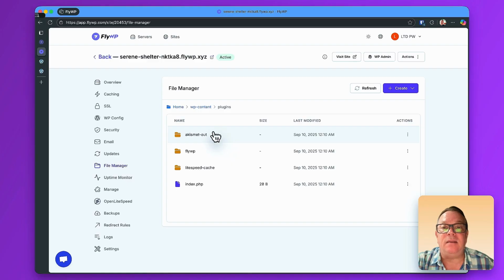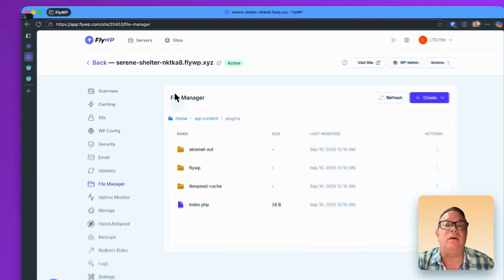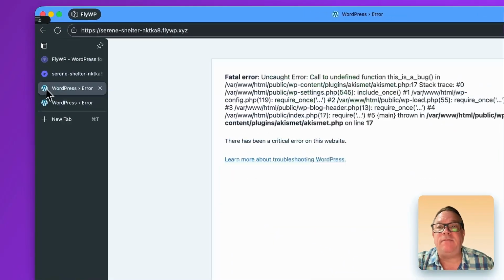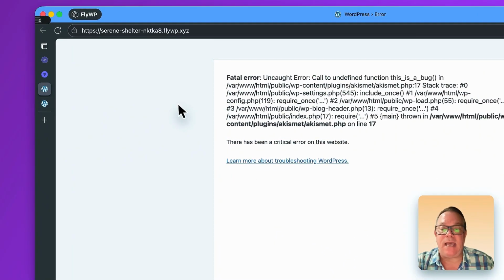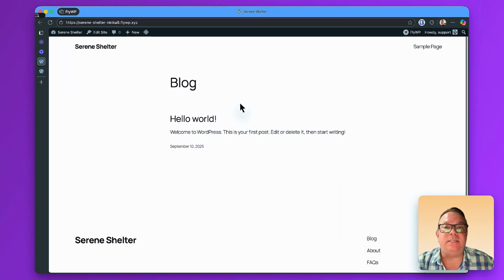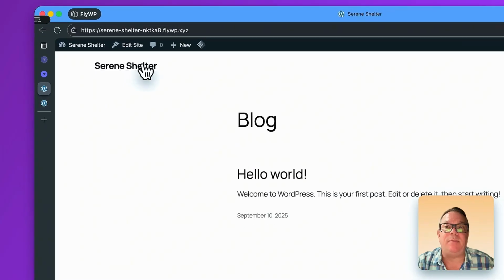WordPress then compares all of the folder names, which ones are marked as active. And if that folder no longer exists, what'll happen is when you hit reload, suddenly your website is back up and working just fine because you've renamed that plugin.